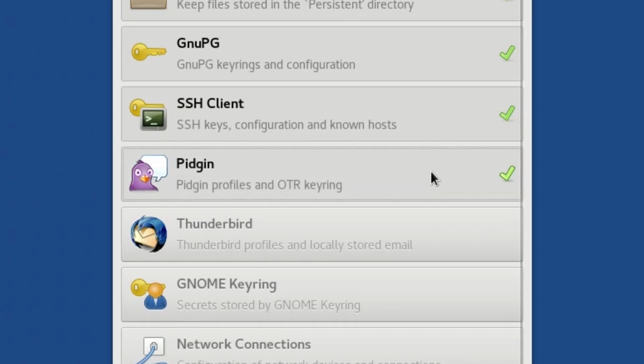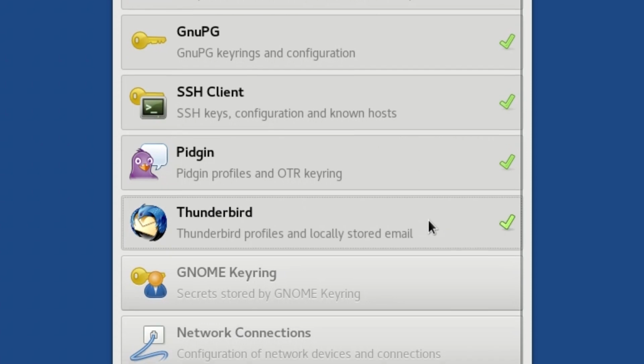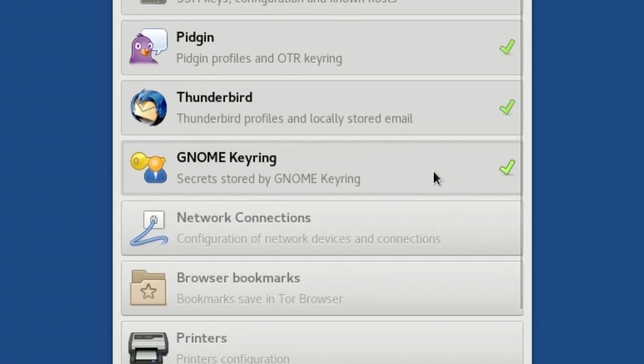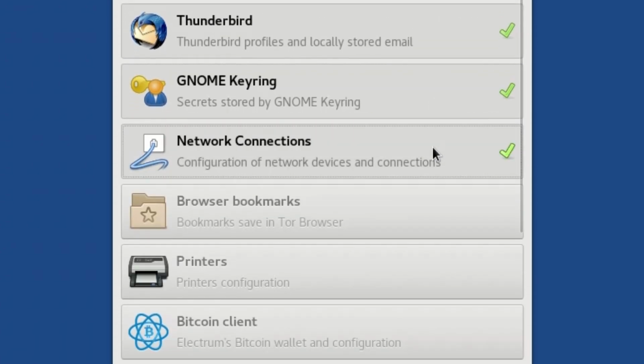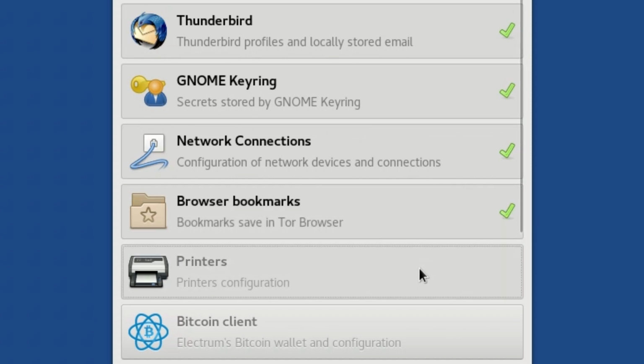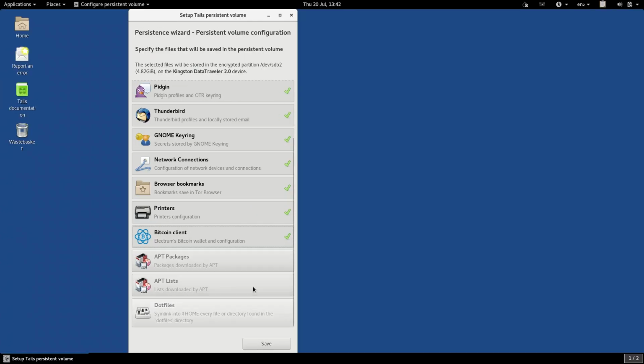Likewise, if you click on Pidgin, this will mean that if you use the built-in Pidgin Messenger to chat with other contacts, you won't have to set up your account each time you boot Tails up. It will be remembered across sessions. The same goes for network connections. If you enable this option, Tails will remember your Wi-Fi password and automatically connect next time you boot it up. You should put some thought into which of these applications you want to be persistent. In this tutorial, we are just going to enable all of them.